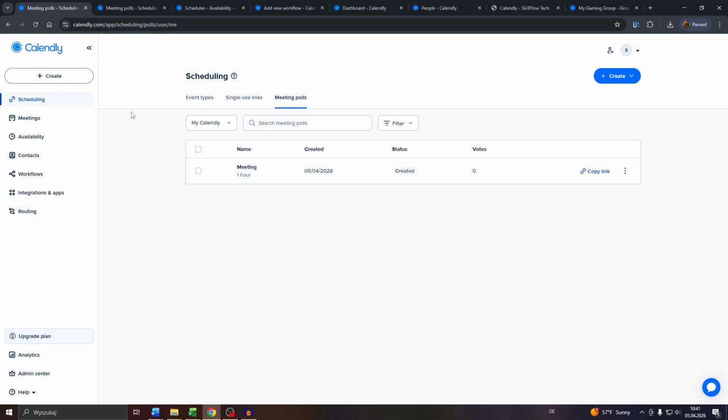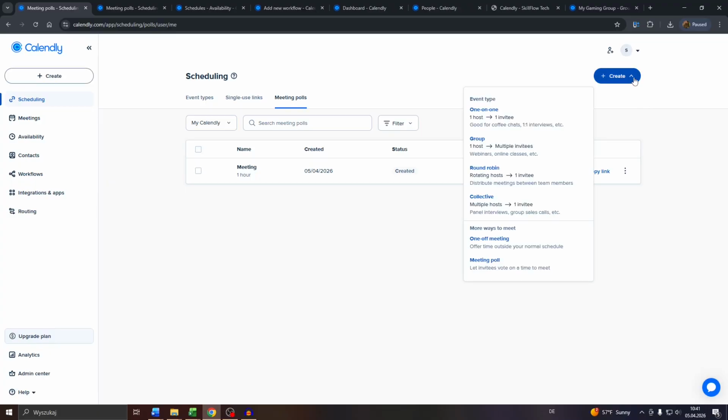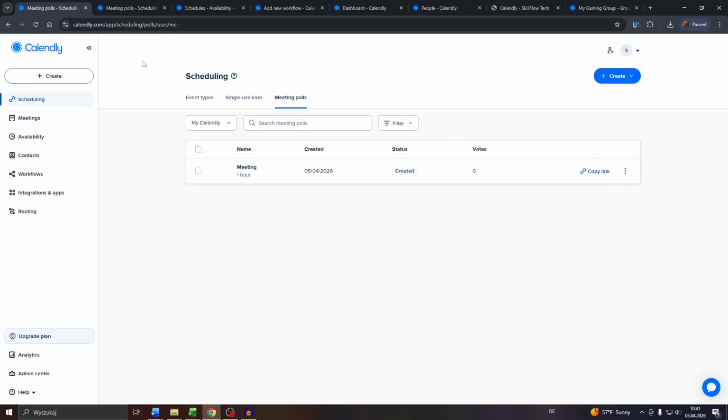So guys, what you want to do is navigate to Calendly in the first step, log into your account and click into scheduling here in the top left. Next, you will see this plus create button in the top. You may click into it or do that drop down menu below and choose meeting poll, or alternately here under scheduling, switch from event types to meeting poll and here create your meeting poll by clicking into this create button in the top left.